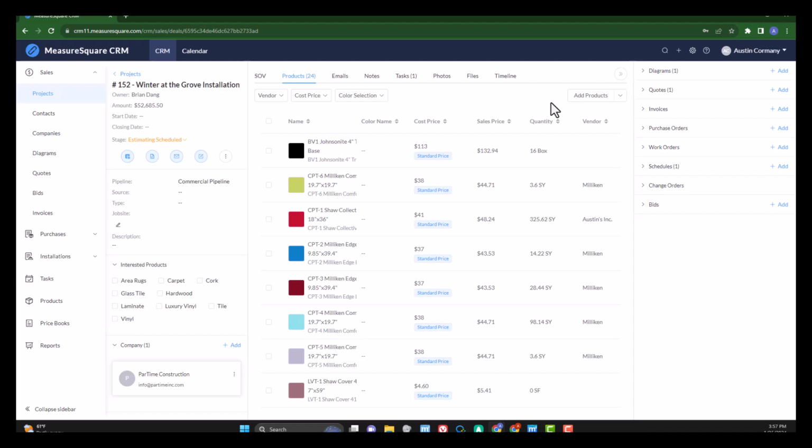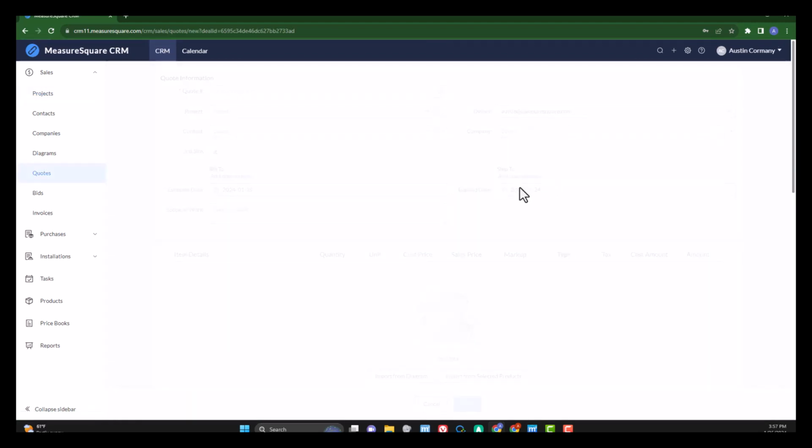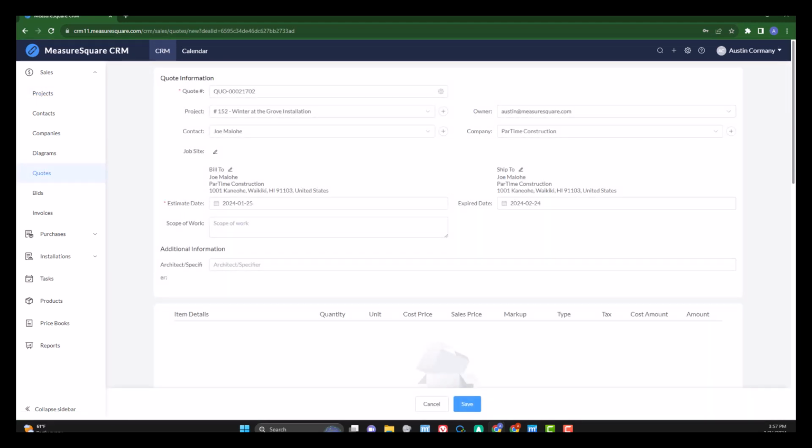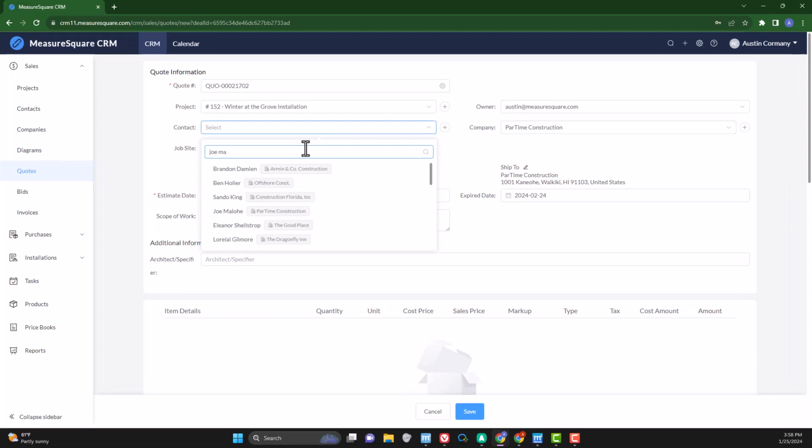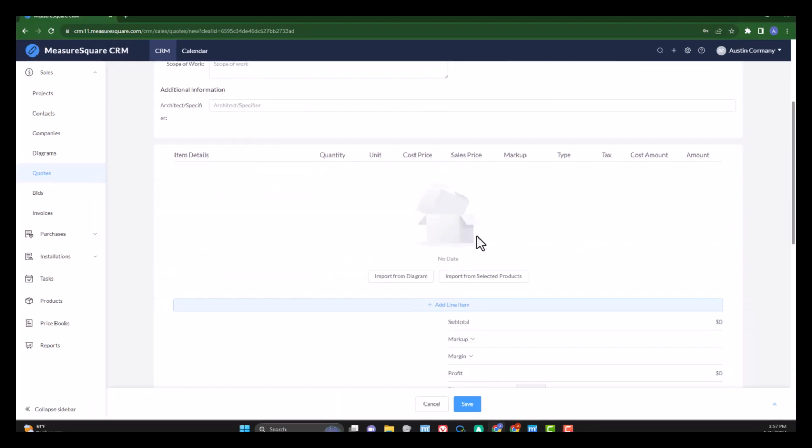Once you have your diagram and/or products added into the project, you can just click the Add button under the Quotes section of this right-hand menu to begin building your quote. This screen automatically loads in job information such as contacts, companies, and products, making the quoting process very quick and easy. Even if the information hasn't been pre-entered for you, searching will only take a second as long as the contacts are stored in the CRM.